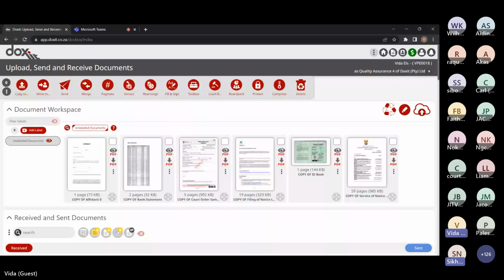Okay, so let me show you the merging process again. So you select all of your files.